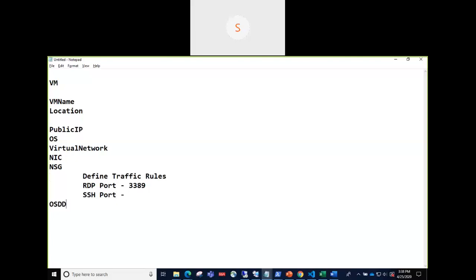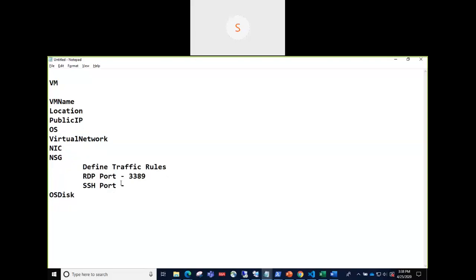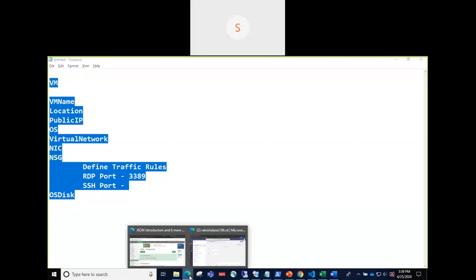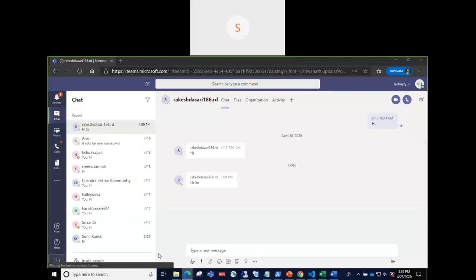Then you would need an OS disk. Since you provide the OS name, that automatically comes up. What else would you need? If you try to understand from this perspective, it is very easy to correlate those things in your ARM templates or PowerShell commands.